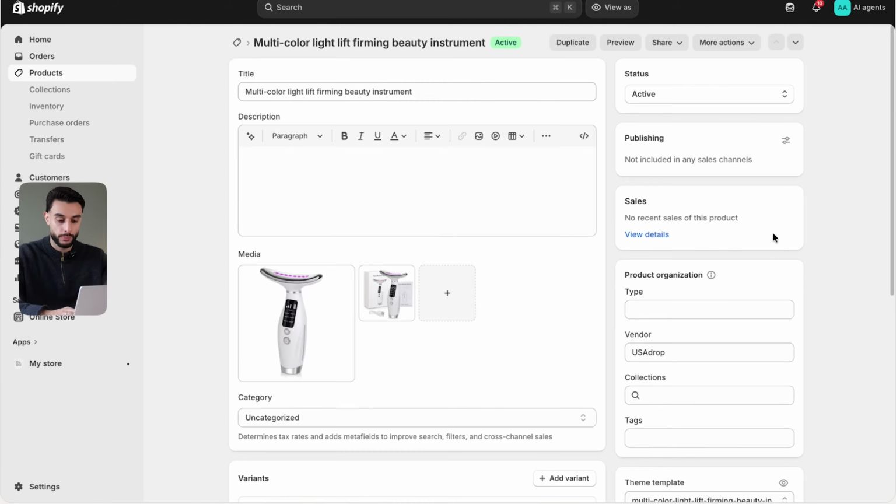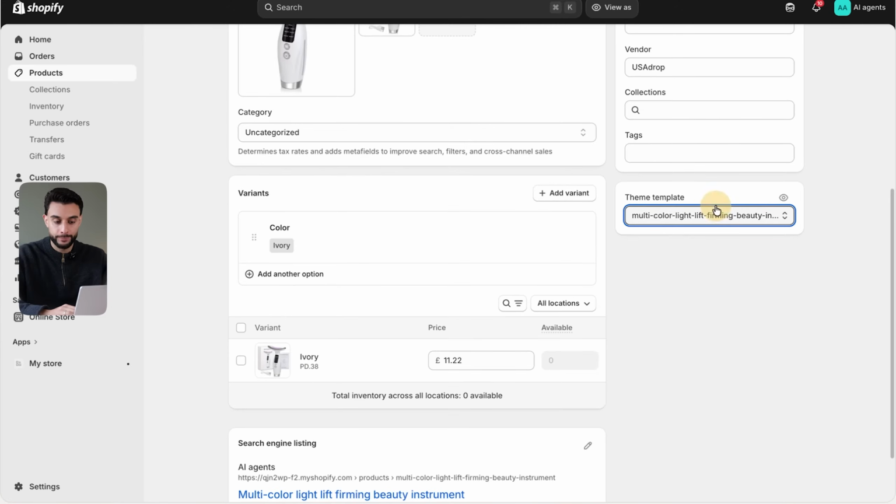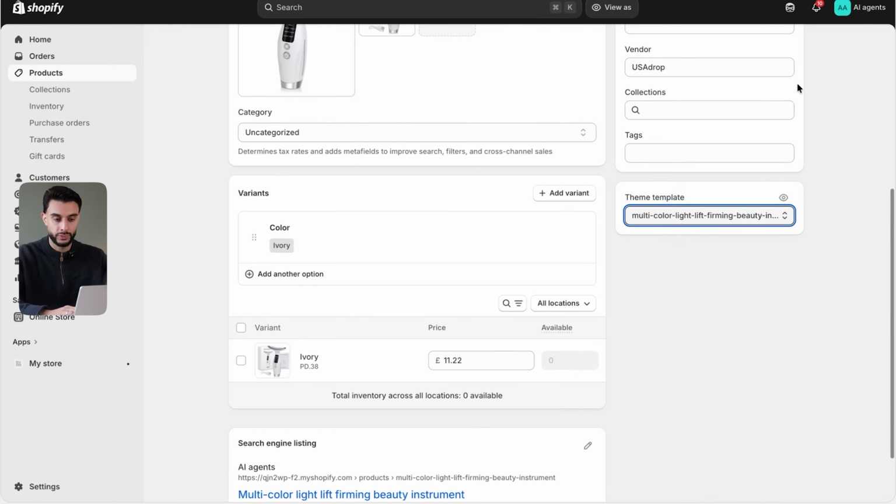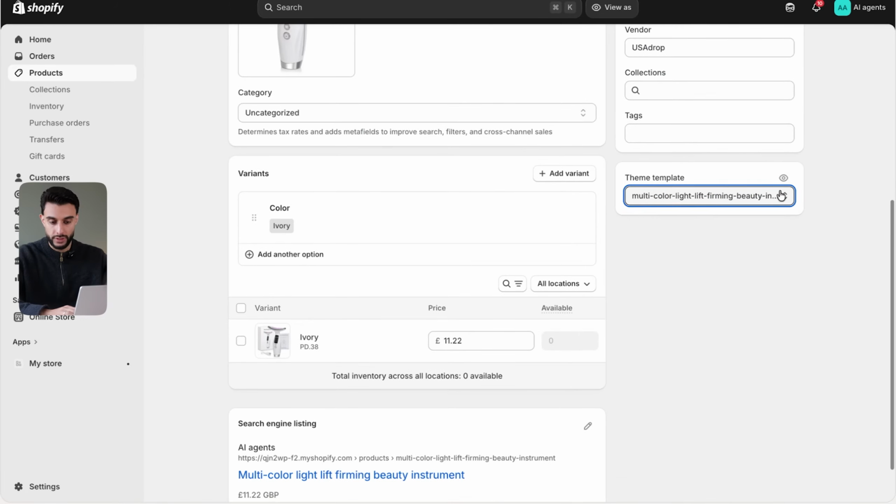Now, if we go back to the product page, you need to go to theme template, and it will give you the name of the template it's created. Now for me, it created this one called Multicolor Light Lift Firming Beauty Instrument. So just make sure you change the template to the one it's created. If you don't know what it's created, ask it for the name of the page template and it will tell you. So this one is mine. So now what I can do is I can click preview, and this essentially is what it's built me.